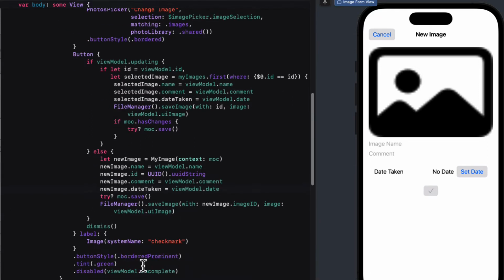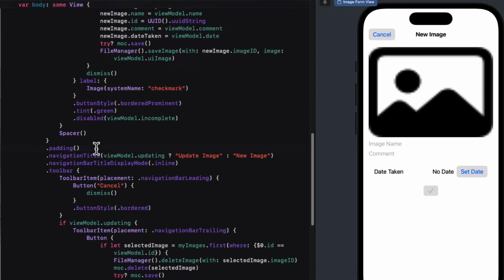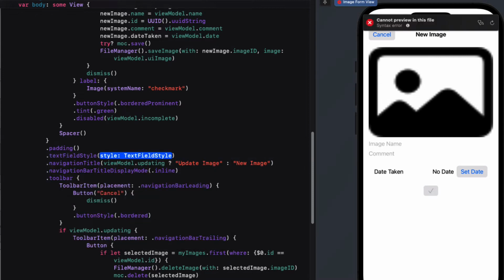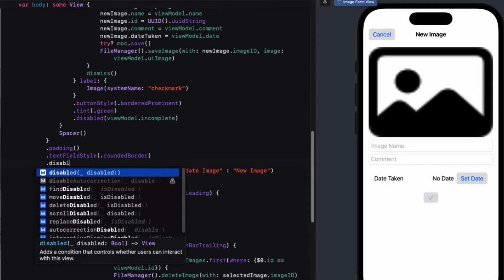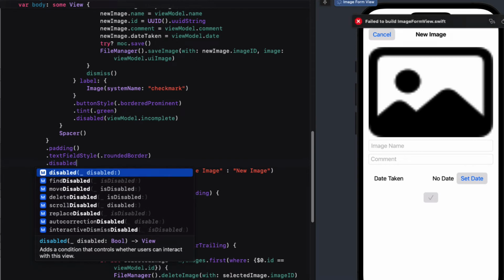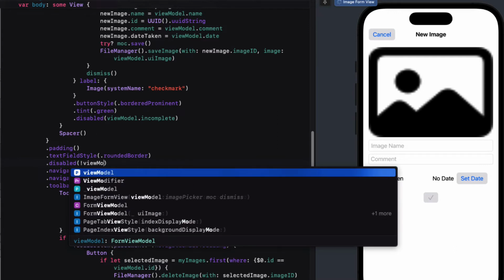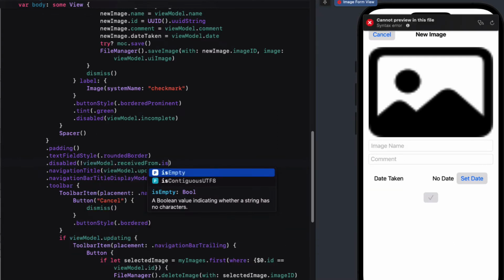Now, as an improvement to our UI, before the navigation title, let's set the text field style on the V-stack to use the rounded border style, and that will apply now to both of the displayed text views. And then finally, I'm going to make the V-stack disabled if we have received this image from someone else, so you won't be able to edit any images or any information about that image if it was received from someone else.